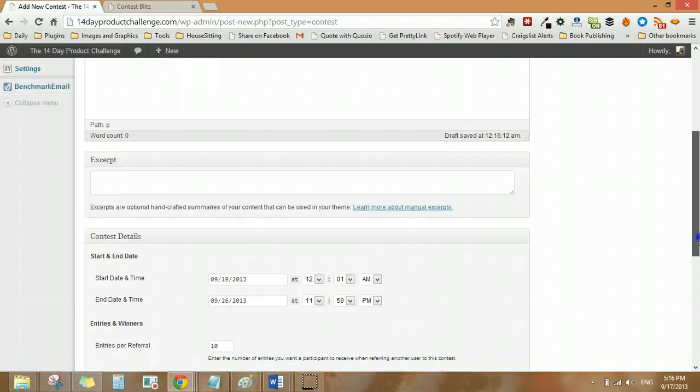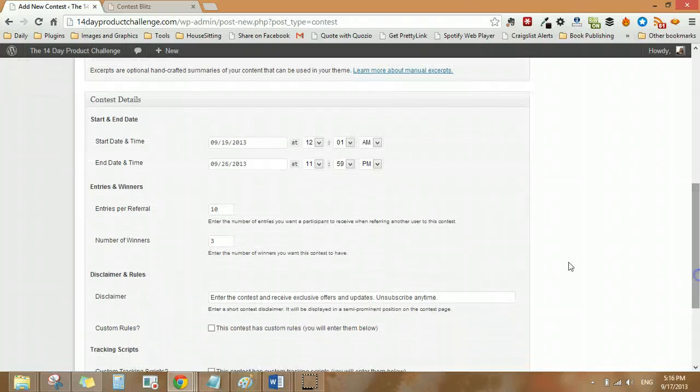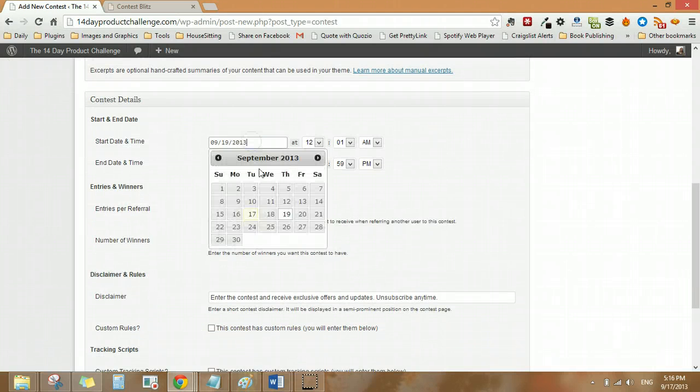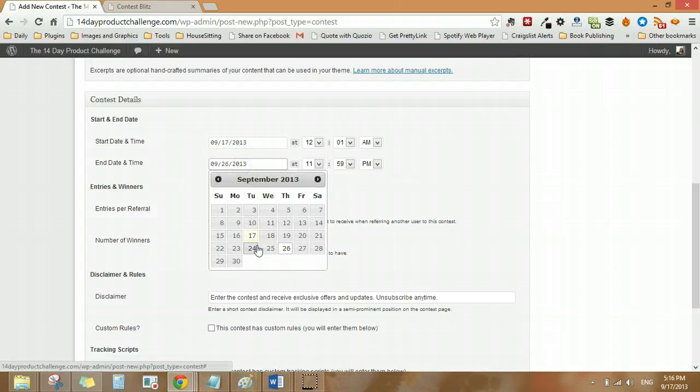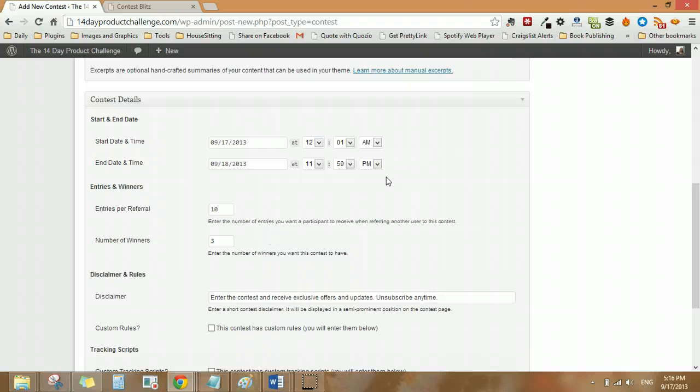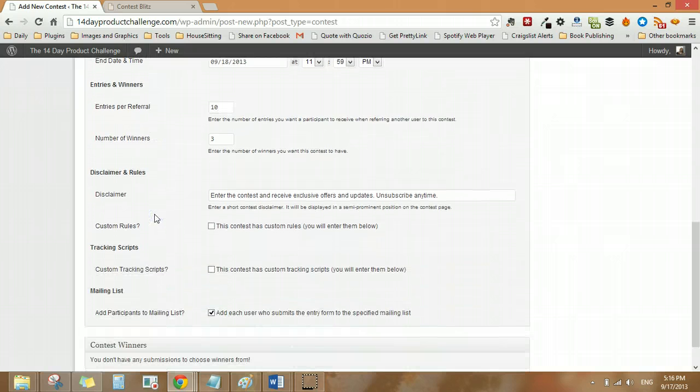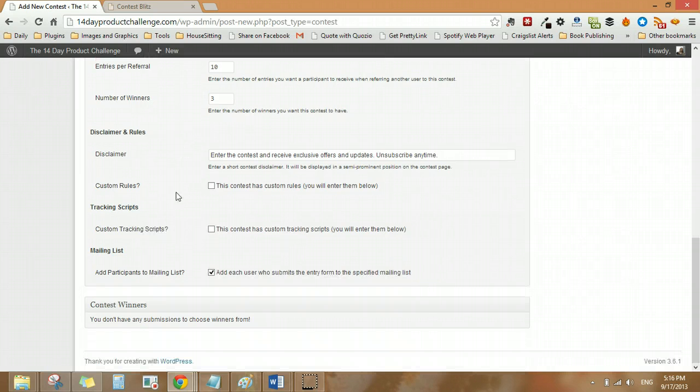And then we want to go over to the information about the contest itself. So we can say that it starts today and ends whenever it would end, but let's just say tomorrow for the sake of this. That'll be fine. And it once again gives us a chance to change the entries per referral and how many winners there will be, but it's going to keep this as our defaults from the settings that we set up before.